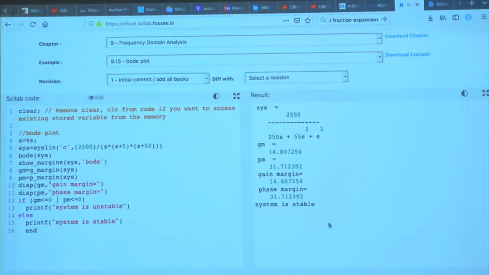How many people are familiar with this topic? Okay, I am going to give a quiz to all of you. All of you are caught now, right? I am going to look at this gain of the system, it is 2500. Numerator, I am going to change it to 5000. When I change it, will the margin go up or come down? Does it become more unstable or less unstable?